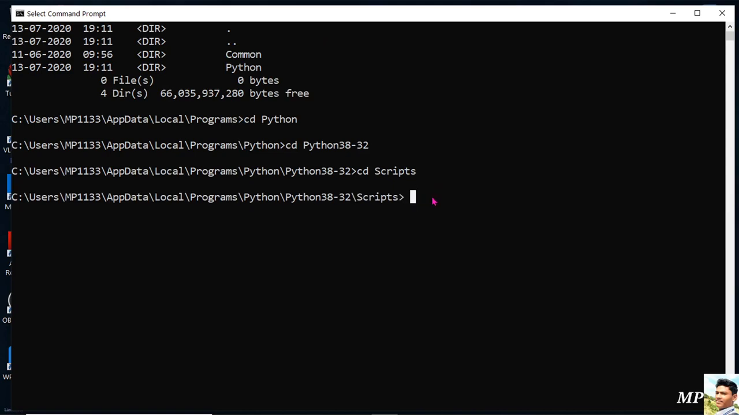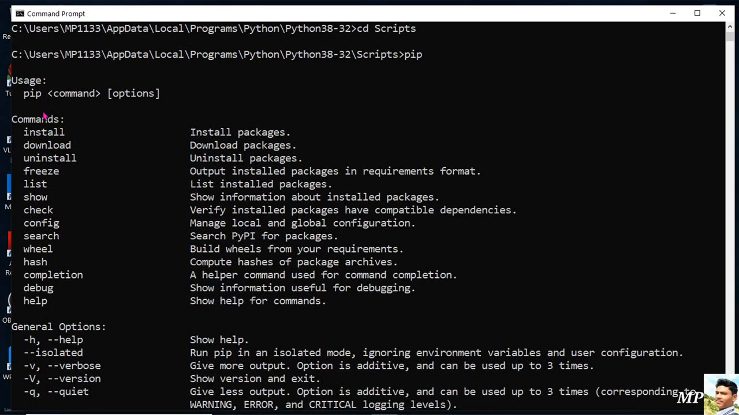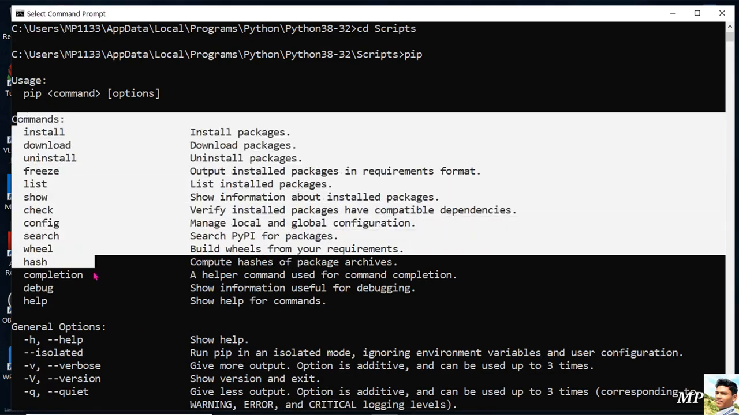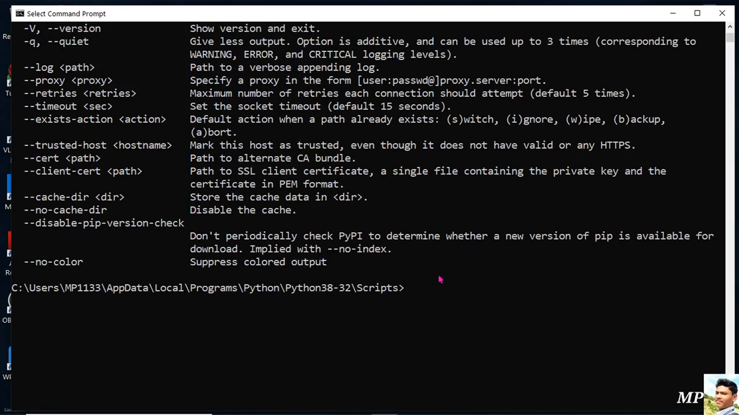Here I am going to show you the pip command use. Type pip and hit the enter button, then you get the pip command usage: install, download, uninstall. You can see these are the pip commands, and general options, -h for help, isolated, you can see here. Here I am going to show you how to install any package. I am taking NumPy as an example. So here, pip install.